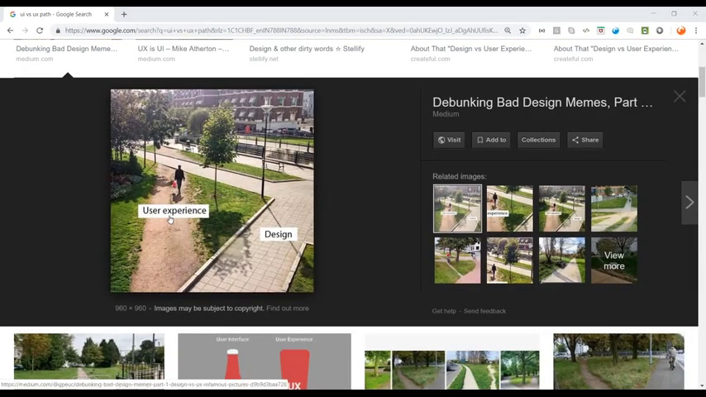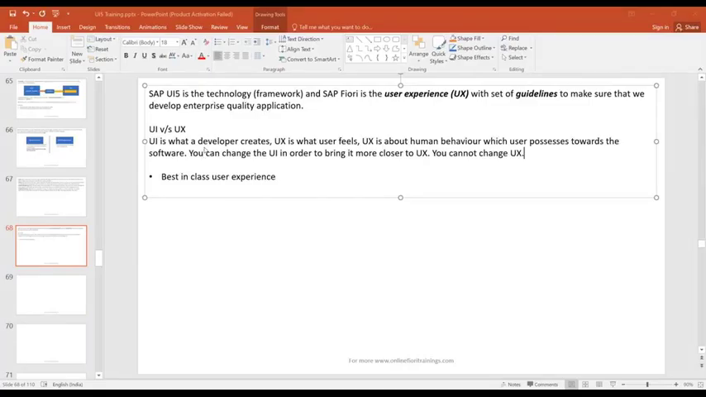User experience is about behavior. It's about human psychology, the human behavior. If you understand this behavior, you can make sure that your design meets the expectation of the user, and then you don't have to give extra training to people to understand your software, and they will enjoy it. That's about UI and UX.